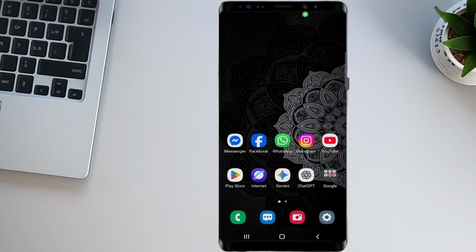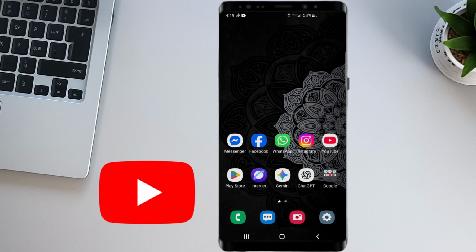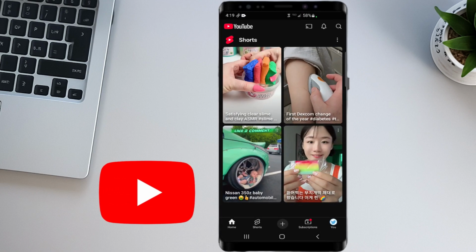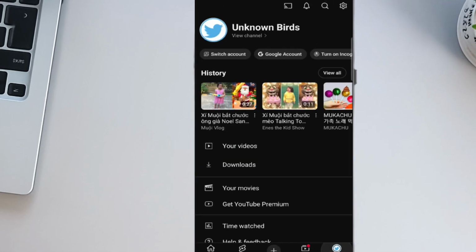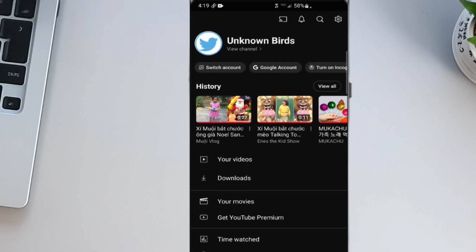So, here's how you can remove every single video you've ever liked on YouTube all at once. First, tap on your profile icon in the bottom right corner. Now, tap on the Settings button in the top right corner.